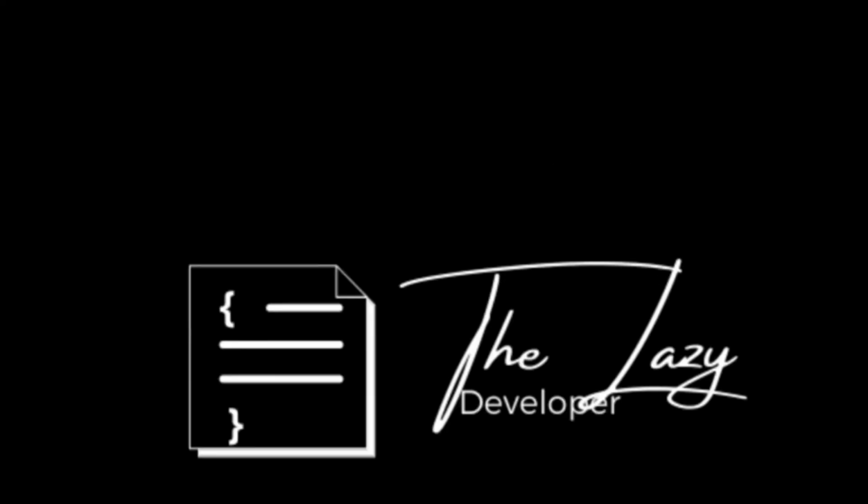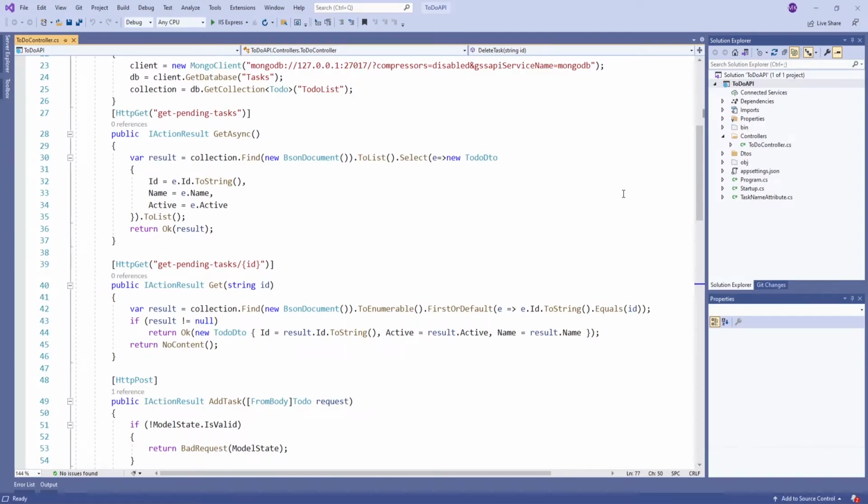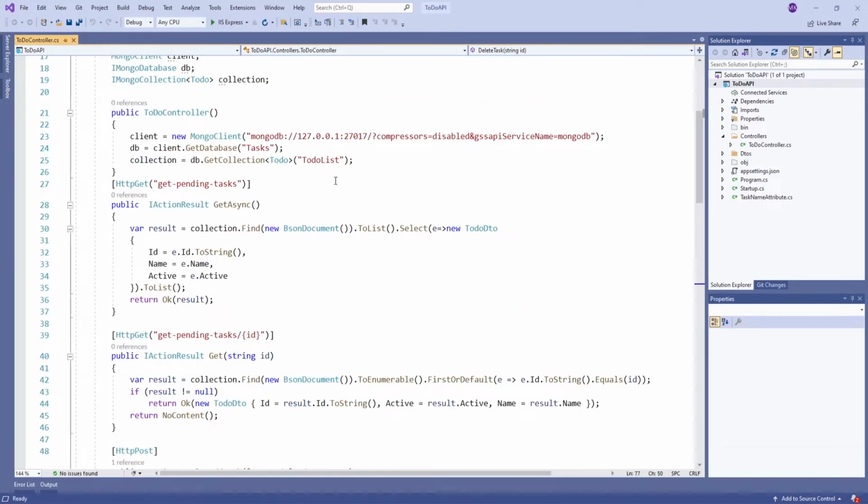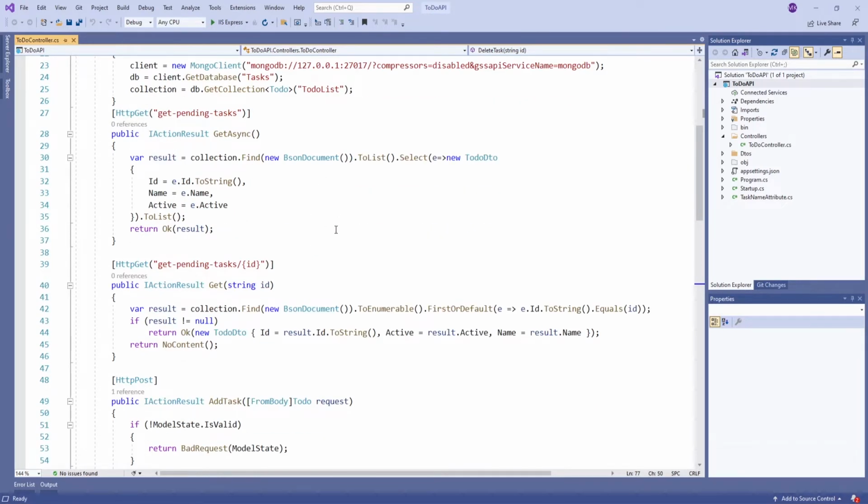In our previous video, we have learned about NoSQL databases, different types of NoSQL database, and MongoDB being a document database. And then we have seen how to install MongoDB. After installation, we have successfully connected to MongoDB from our API and tried out different endpoints. That is, we have implemented CRUD operations in our API using MongoDB.